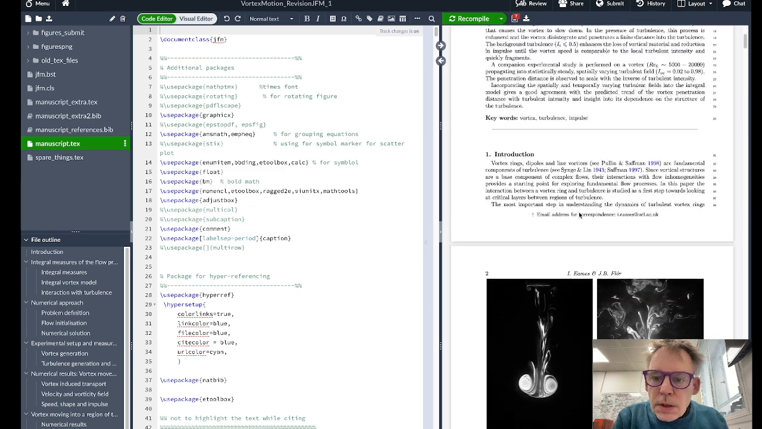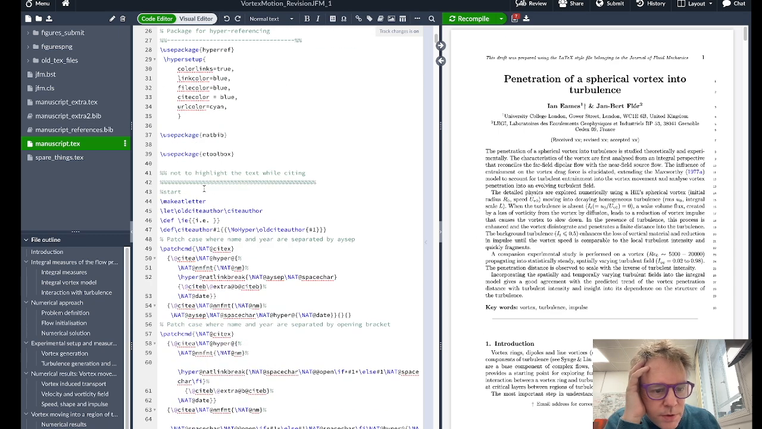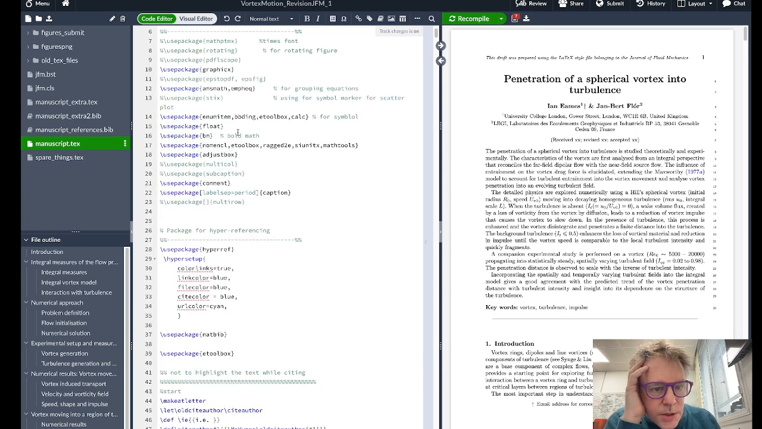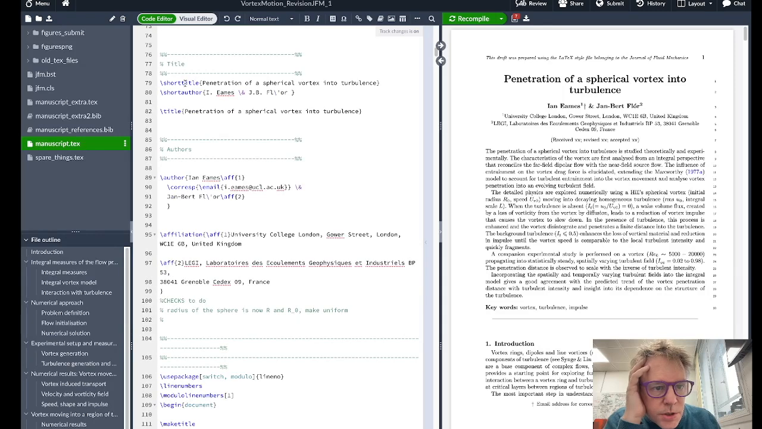If you look on the right hand side, that's what your target looks like. On the left hand side is the set of macros, and you read this a bit like code. You want the document class to be JFM. These are a set of macros and packages that are hoovered in automatically. You want a title to be this, penetration.